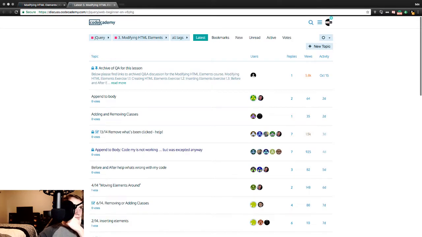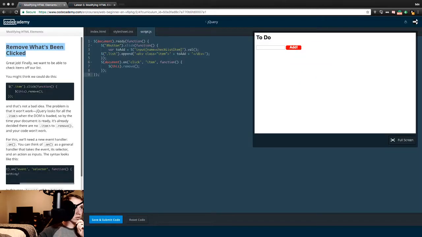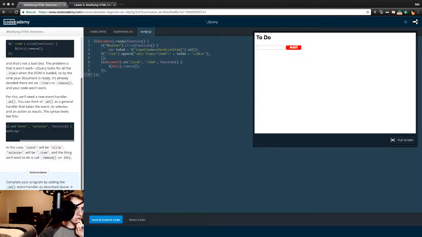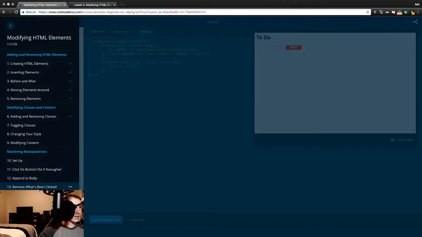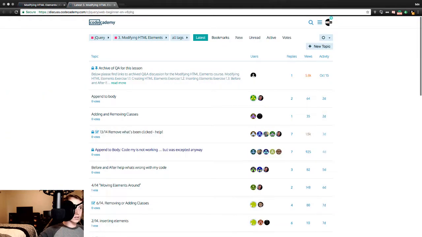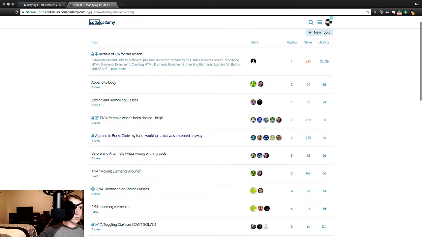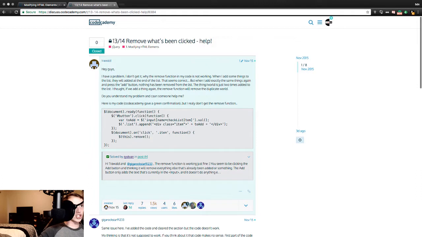We were in section 12, little cat. What were we on? No, we're on section 13. Wow, we're really close to the end. Okay. Section 13. Remove what's been clicked. Help. Look at that. It's got the lock and the check mark.